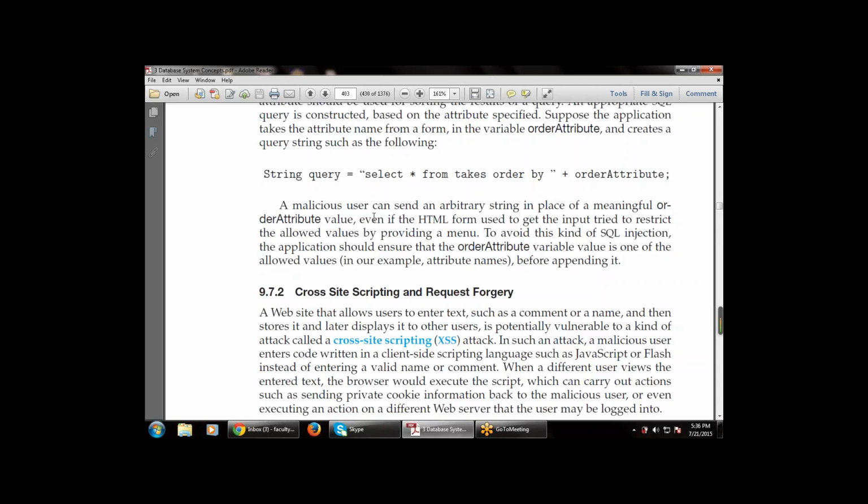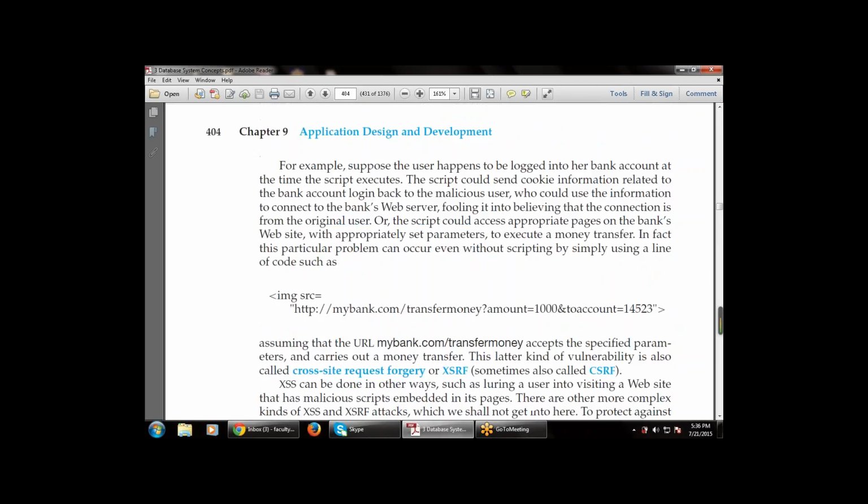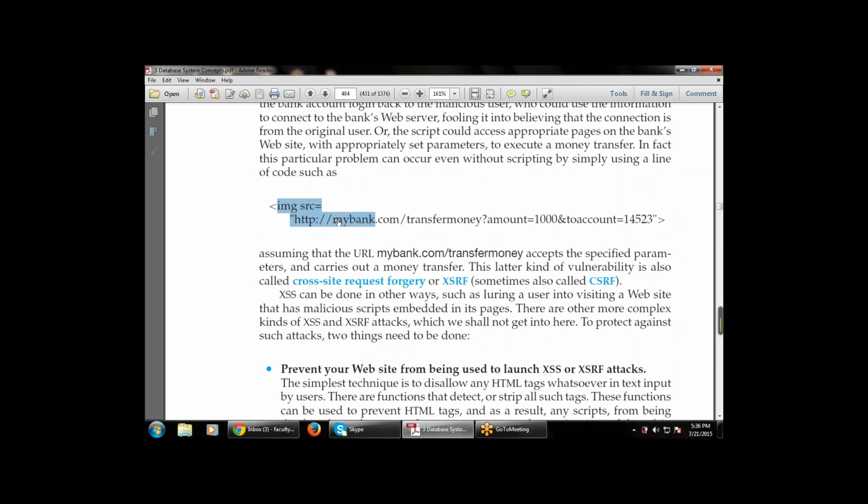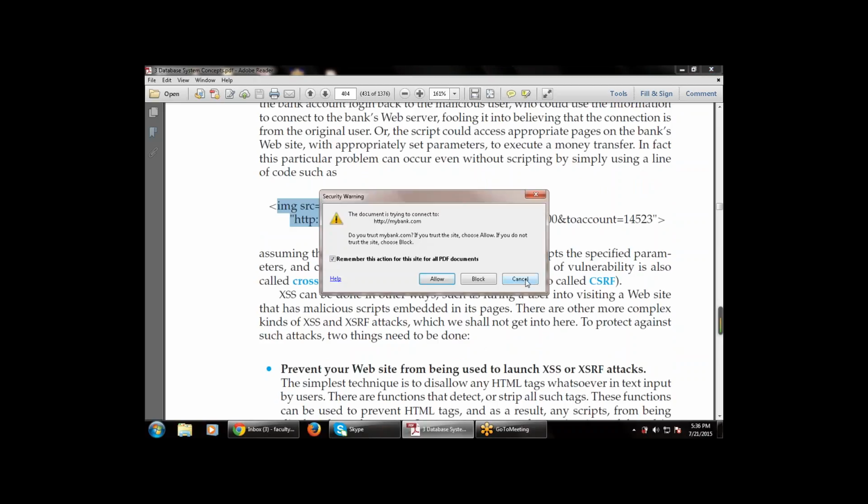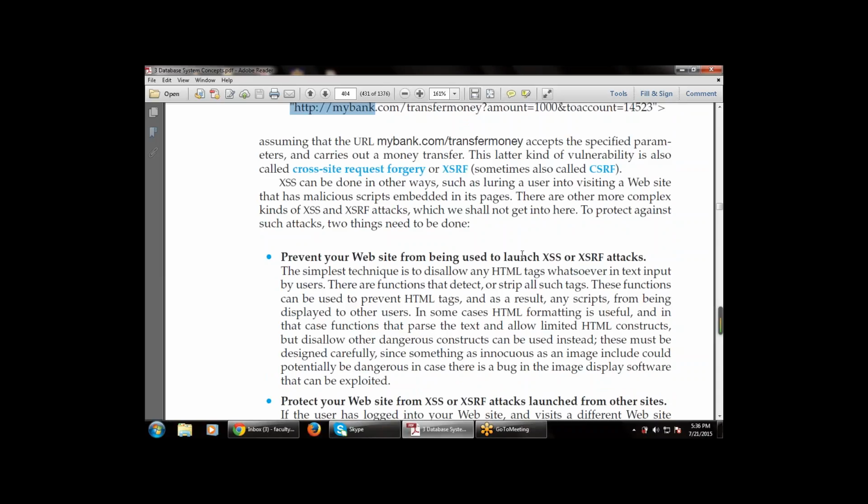In such an attack, a malicious user enters code written in a client-side scripting language such as JavaScript or Flash instead of entering a valid name or comment. When a different user views the entered text, the browser would execute the script, which then carries out actions such as sending private cookie information to the malicious user. Here is a code example: img src equals http my bank account. Cross-site scripting can also be done in other ways, such as luring a user into visiting a website that has a malicious script.